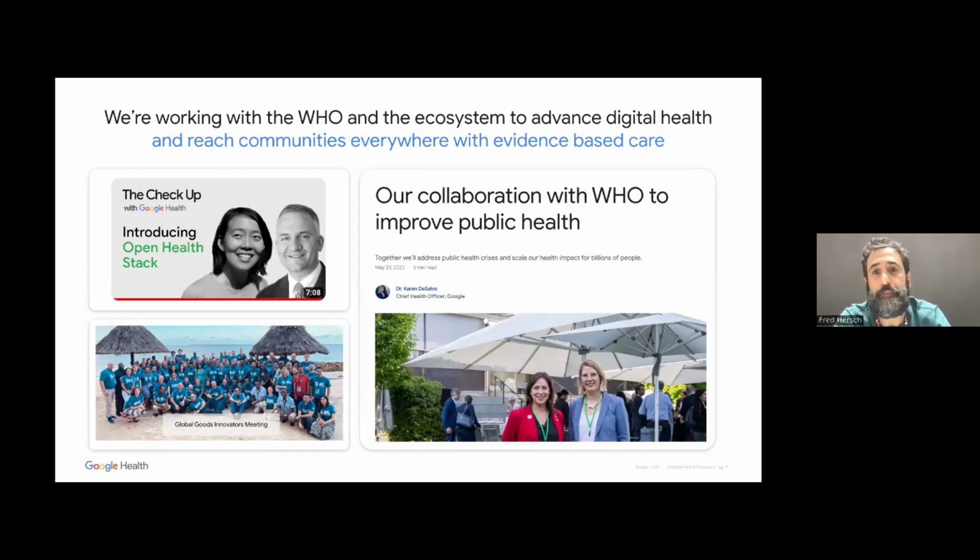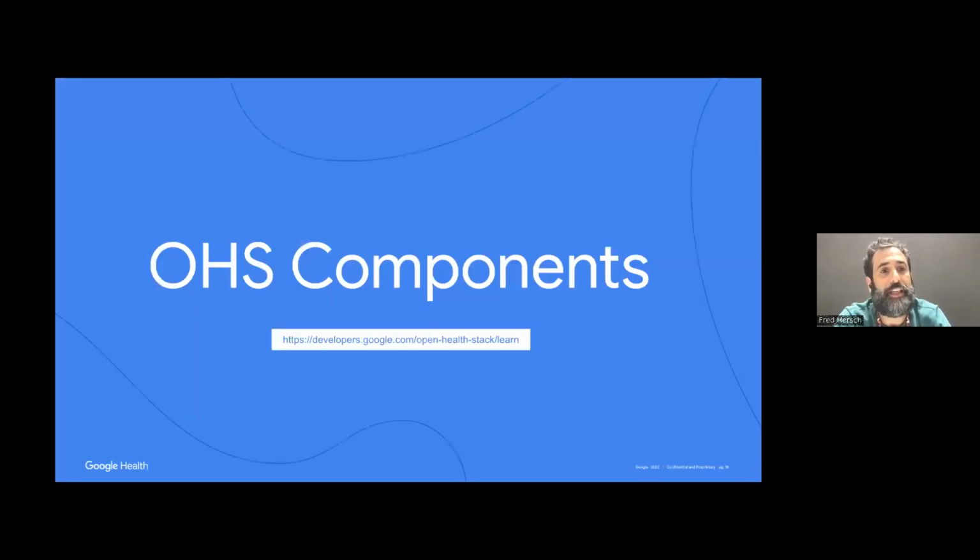Okay. So I'm going to take a moment and talk you through the components of Open Health Stack in a little bit more detail. I'll just see if there's any questions. No.